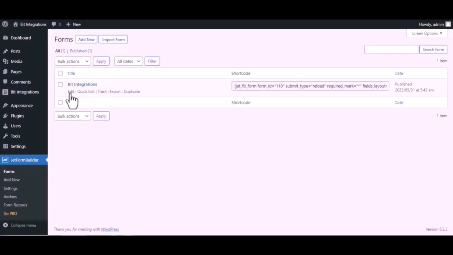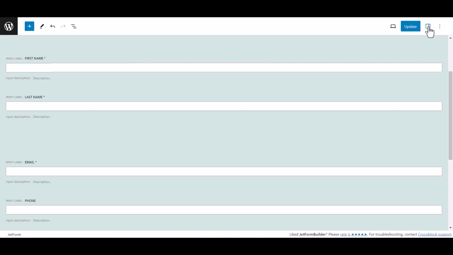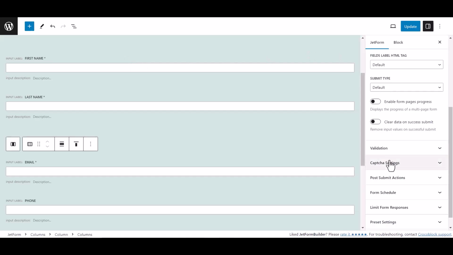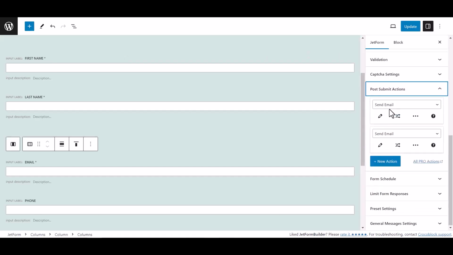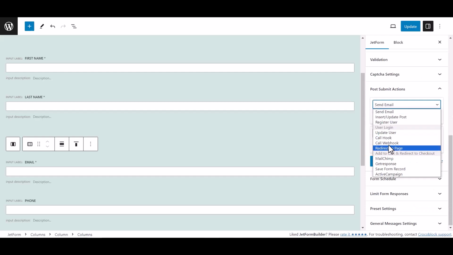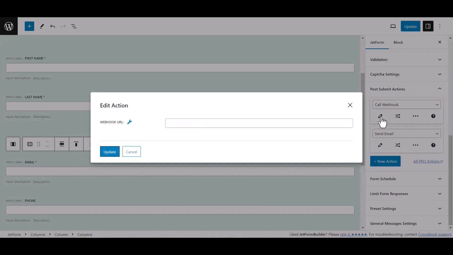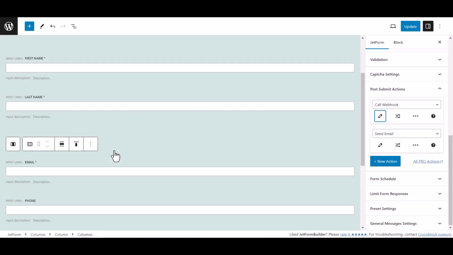Now go to the JetFormBuilder dashboard. Hover on your form and click on Edit. Now click on Setting. Then click on Post Submit Action under JetForm. Select Call Webhook. Click the Edit Action icon, and paste here the webhook URL. Click Update.